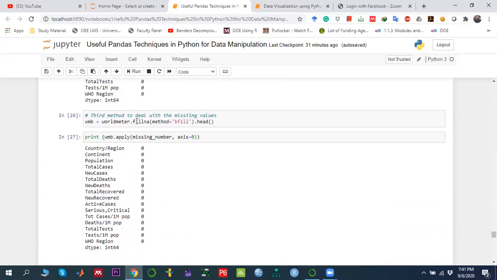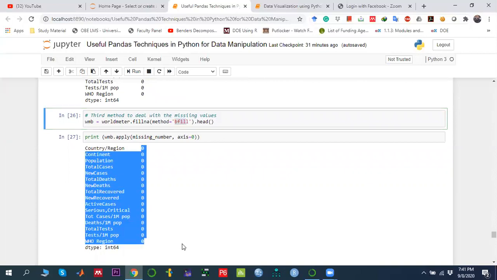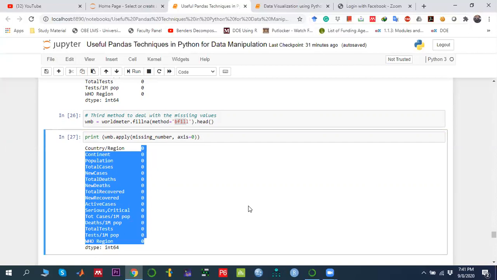Okay, on df, I am right now applying the method of df.bfill, that is backward fill. So with the help of this, we were able to finish all the missing numbers.